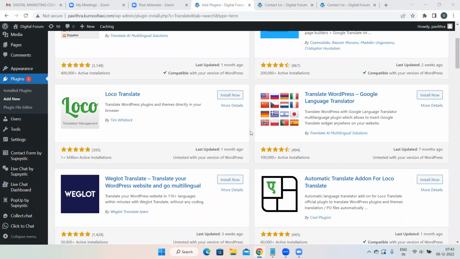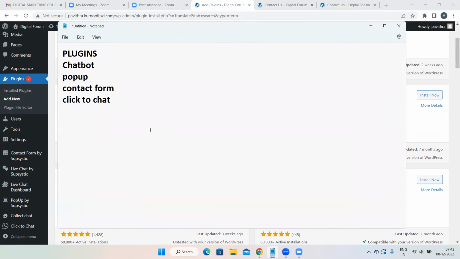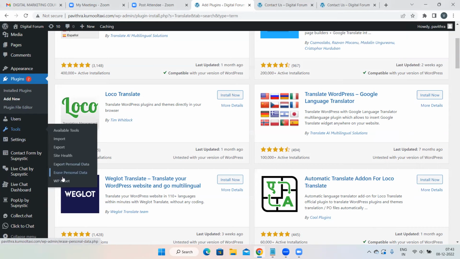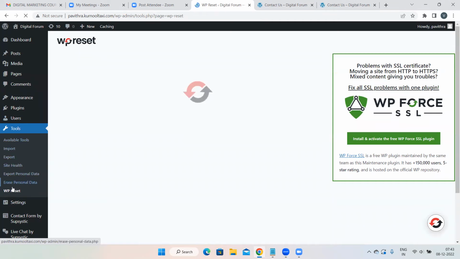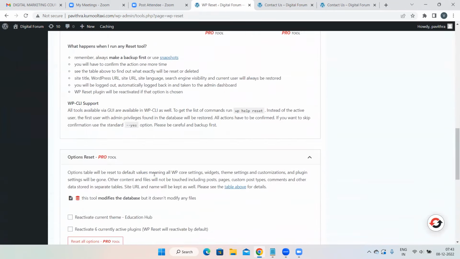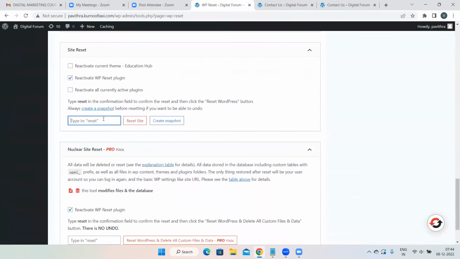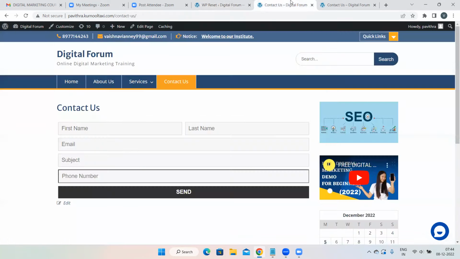What is WP Reset, Ravi? Do you remember WP Reset? In case I want to delete my complete website and make it into a new website, I will go into the tools option and then under tools, WP Reset. I think in the first class I told you. Under tools, WP Reset, you have to scroll down over here and type reset, click on reset site, reset WordPress, and your website will become a blank website.